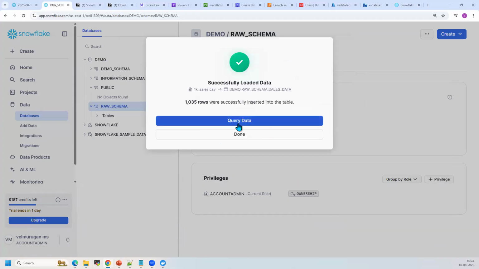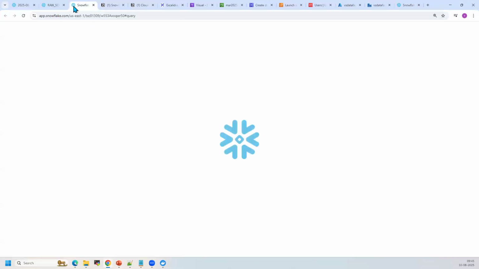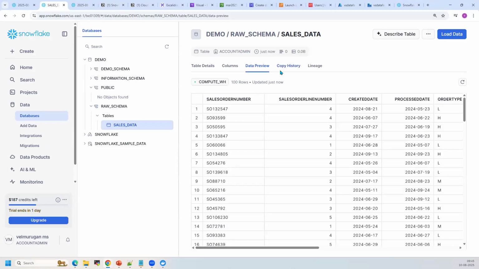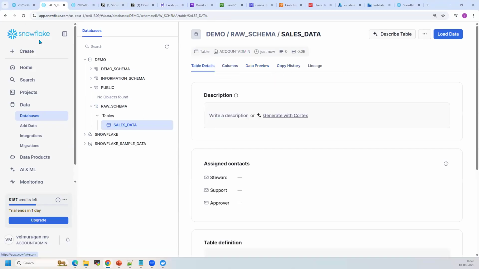Okay, you can see here, I can see the data. So my 1000 records got loaded. I can query the data. So I can see the table. I can see it now if I refresh it.